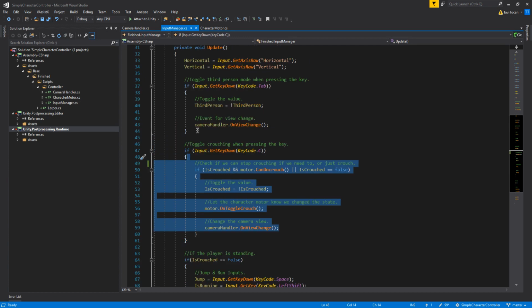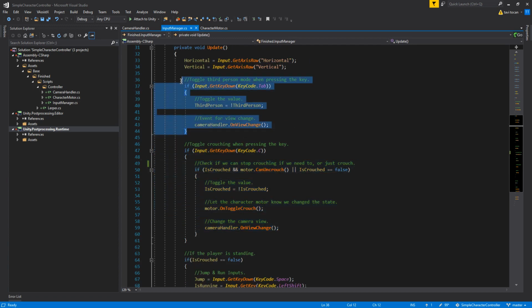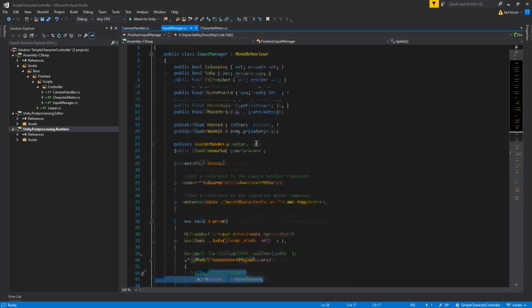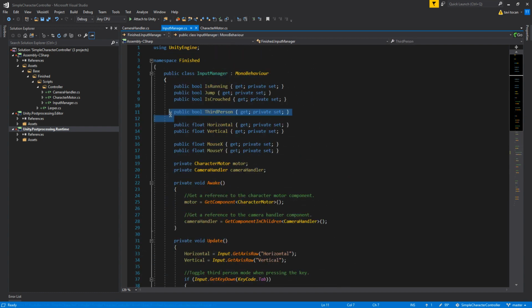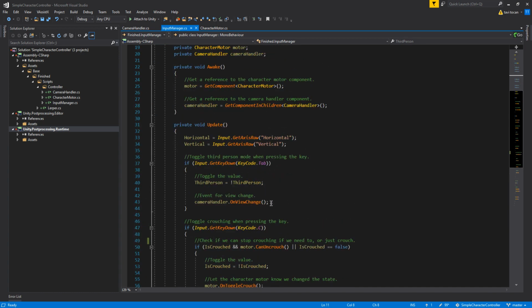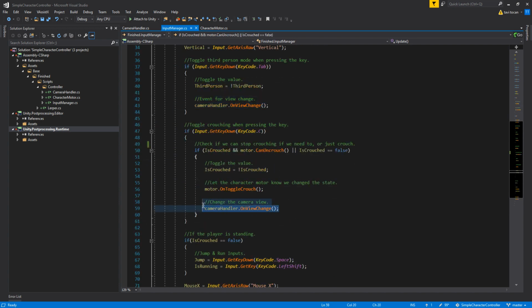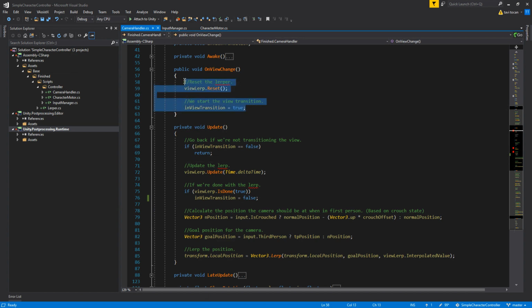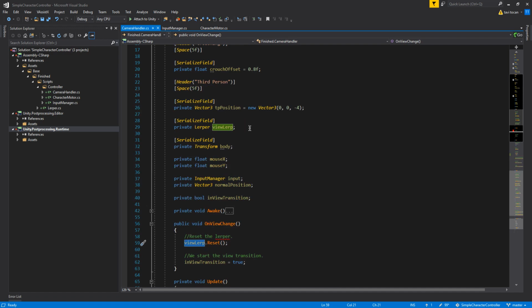And now on to the next thing, which is third person. As you can see, we have the code here. Just check if we press the tab key. I just set it to tab. You can set it to whatever you want, as always. And then we toggle the third person boolean value, which I've set up here, just as all the other ones. And then we call camera handler dot on view change, just as we do here, because we're actually using the same lerper for both the third person lerp and the crouch lerp for the camera. So it's just this view lerp here.